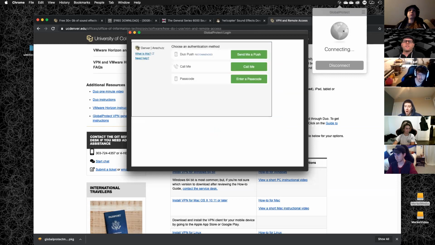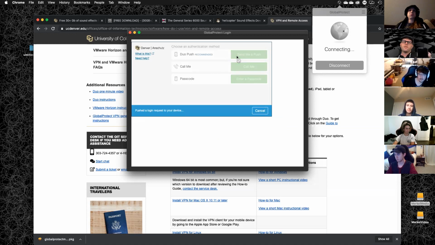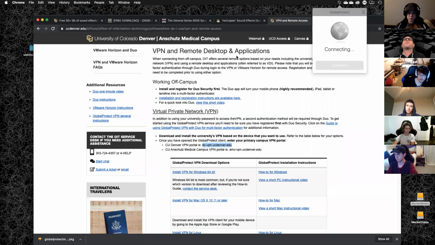So what it's going to do is say I can call me, send a passcode, or send me a push. When I hit send me a push, it sends a push, you can click on it, it says I can allow to accept this, and accepted. So hopefully we don't lose connection here.